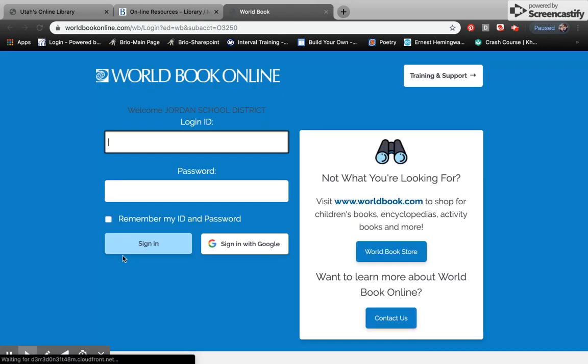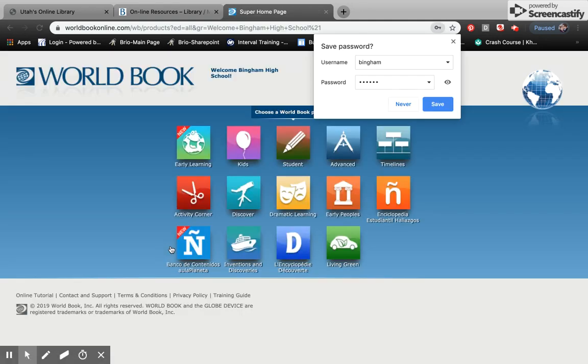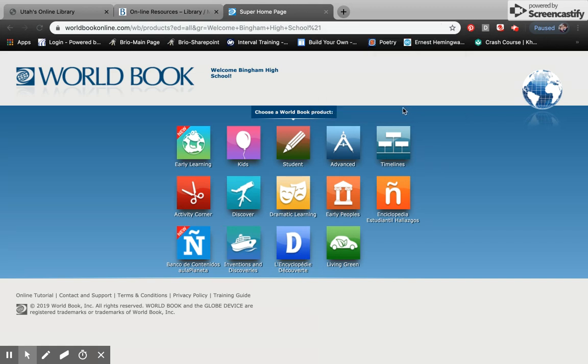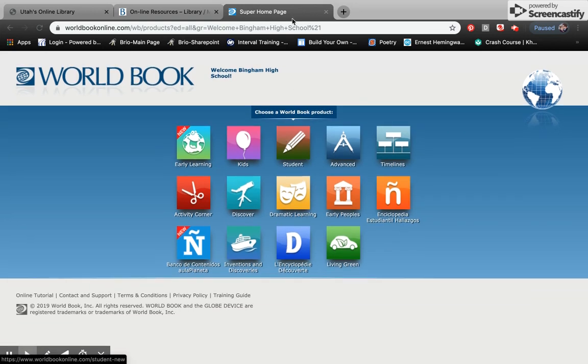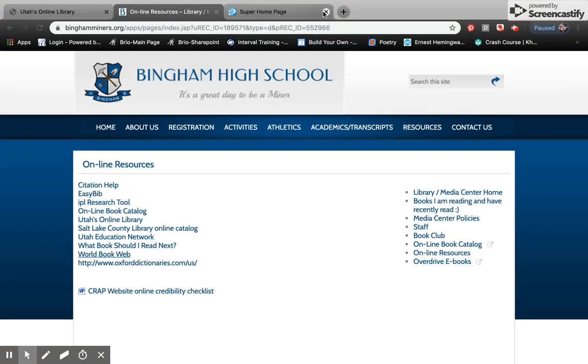It's going to ask you for a password if you do this at home. So it's Bingham and then Miners. So this is another database that you can use to help you find information about your author. You can use any of these databases to search your author, and it works very similar to Utah's online library.